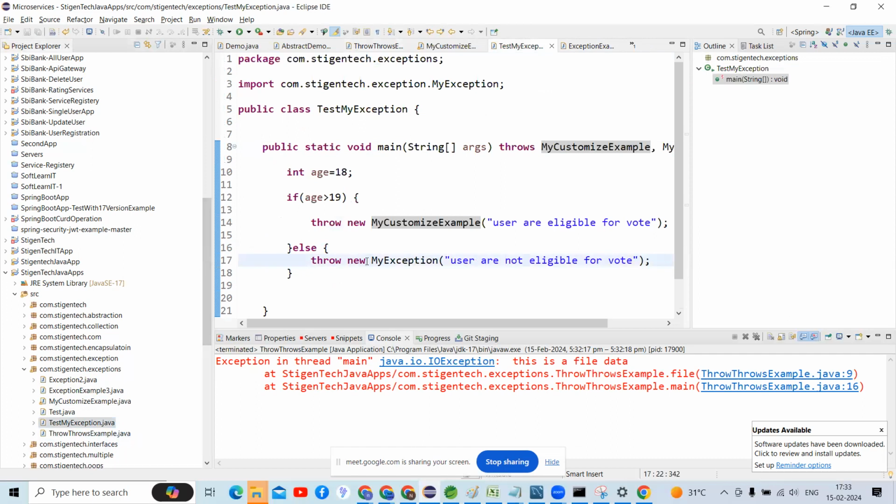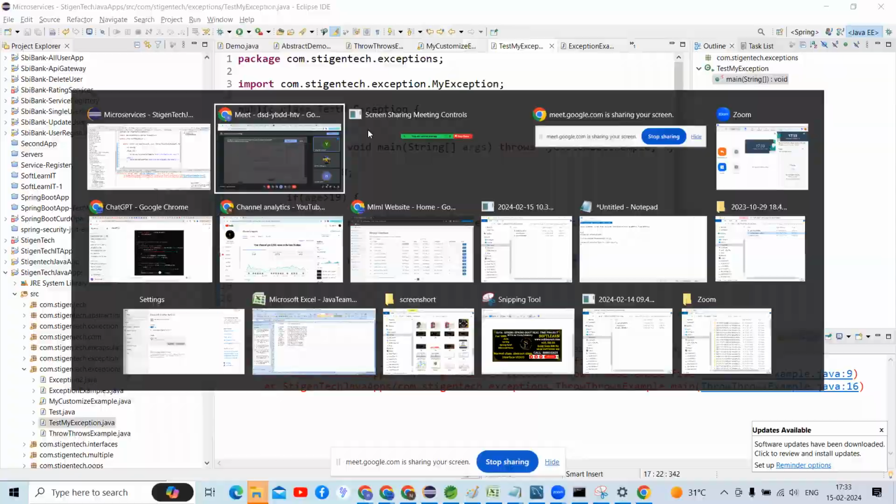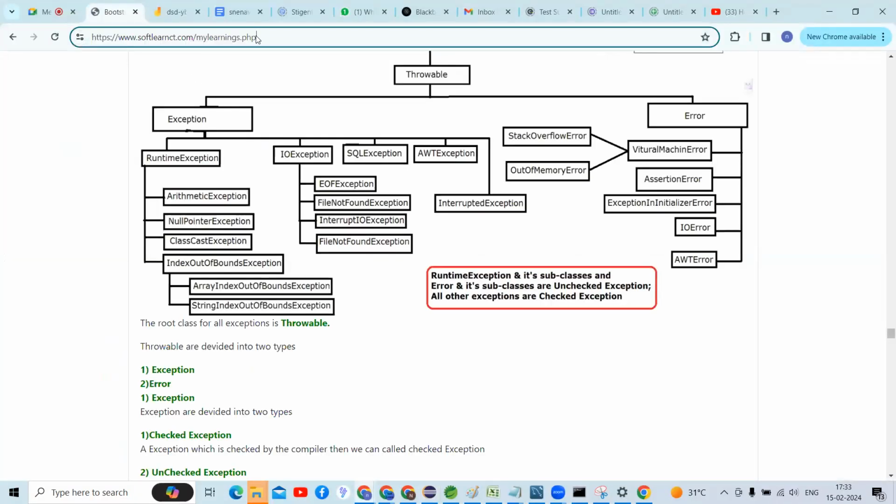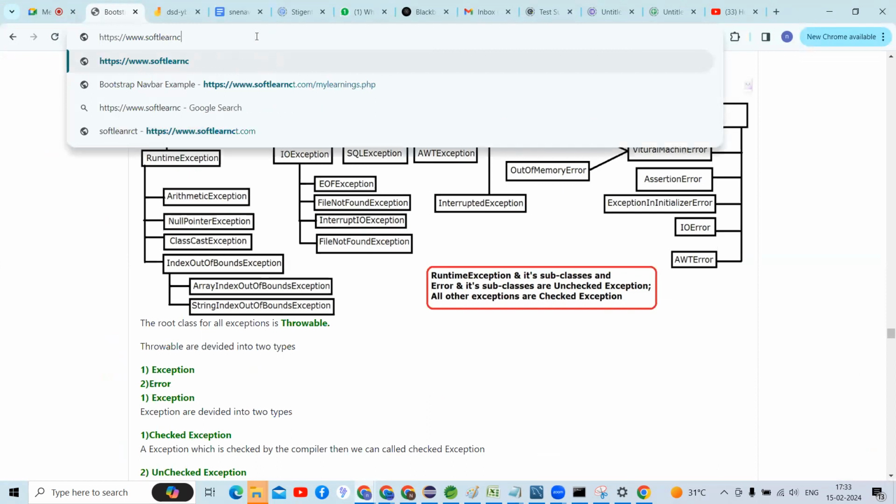Why we need to go for the customized exception is that tomorrow you are going to develop an application, right? Or else, very simple example, I will show you. This is my application, guys. Inside that softlearncity.com, right? Go here.